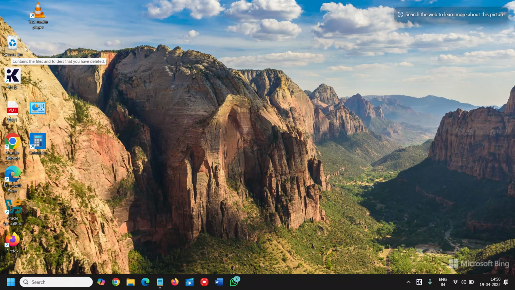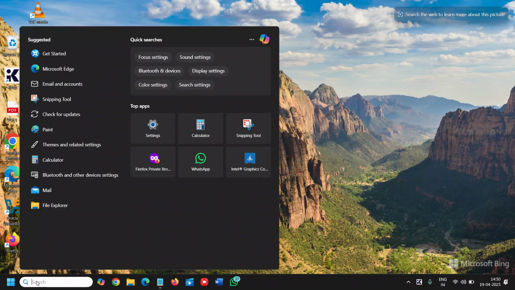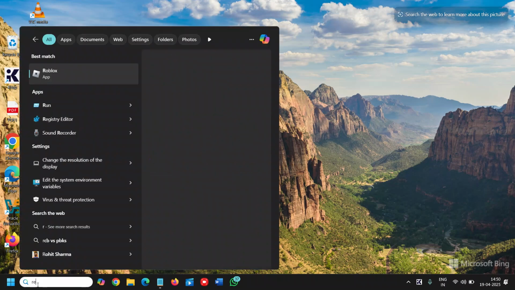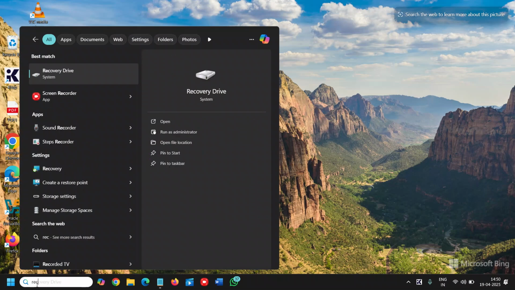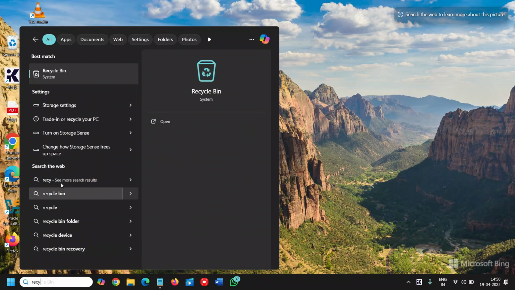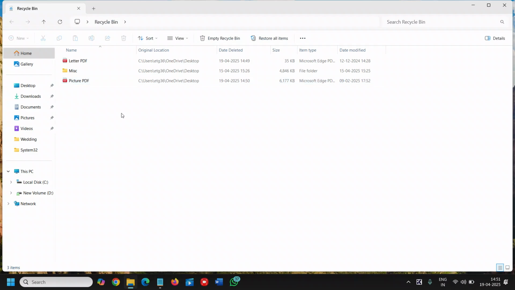And if you don't have the recycle bin on your desktop, you do not see it, then I would recommend to click on the search and type recycle. So you will find the best match recycle bin, and we will click on that. And here you will find the date created and date modified.